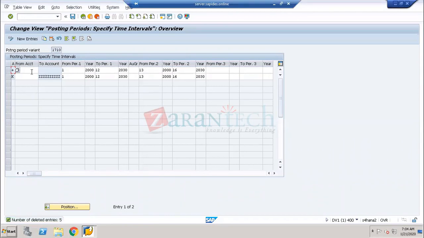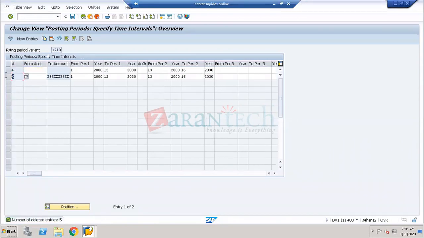Now, how many account types have I taken, sir? Two. One is plus, another one is K. Okay. Now, I'll remove this one also. Now, tell me here, sir, what do you understand about the plus? My understanding is that whenever the account types are there, then those entries will be used as an exclude condition.